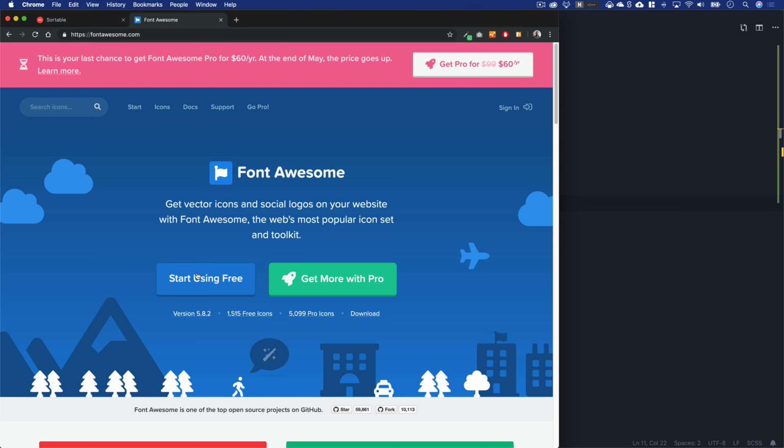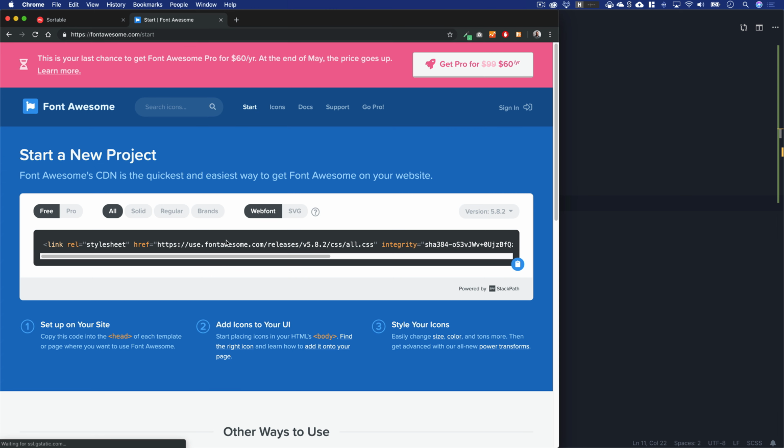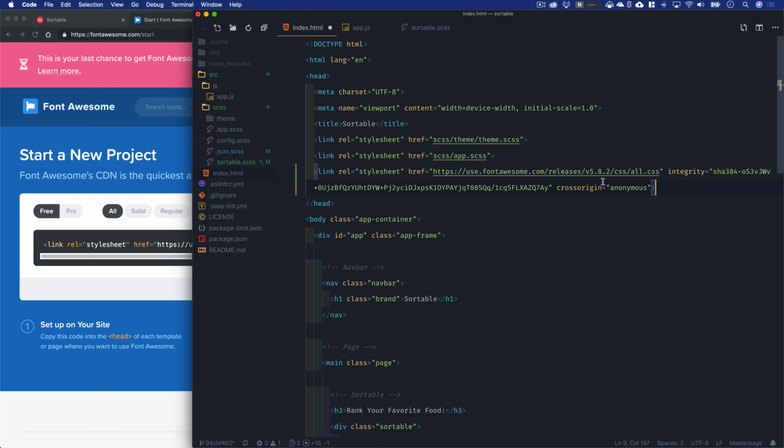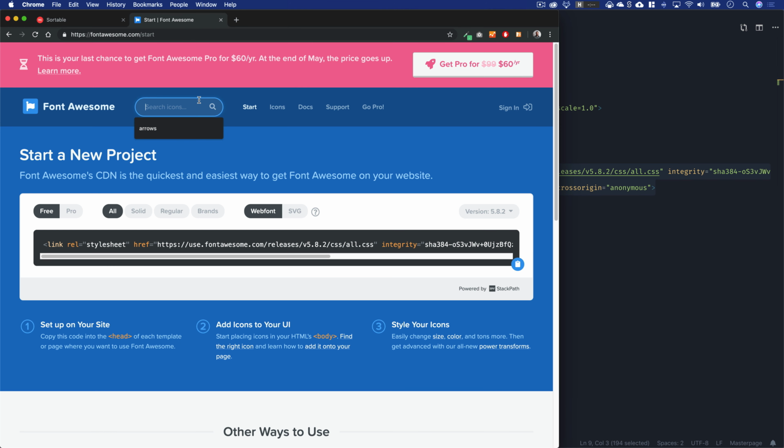So for example, if we hit start using free, you'll see they give you a style sheet link. So let's just click on the copy button over here, and we will drop that into the top of our HTML file. So we get our style sheet link there. And now that we have that, we can use any of the icons in here.